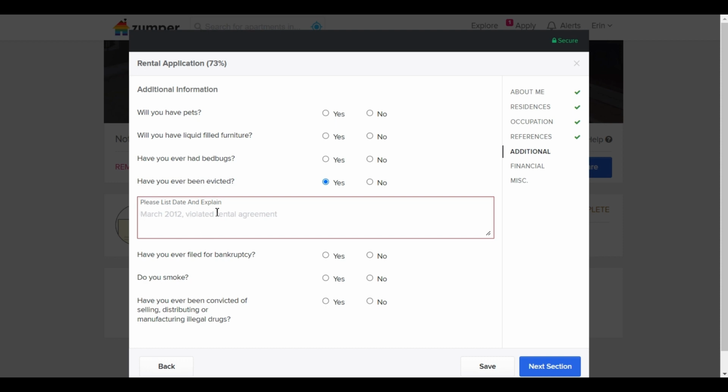And there's a lot of landlords that if they see an eviction, they may just turn away the application right away. However, if they are able to explain in here a really, really good reason and you're satisfied that it was a one-off and it wouldn't happen again, then you could definitely keep that applicant in the mix. And do you smoke, file for bankruptcy?